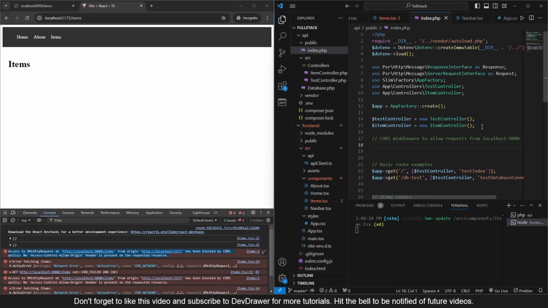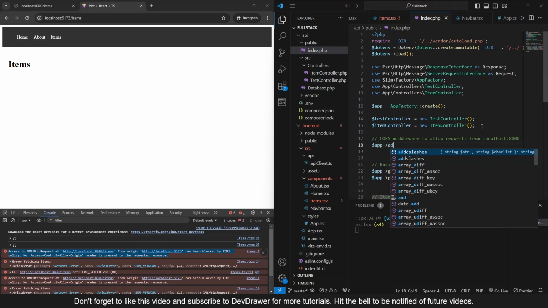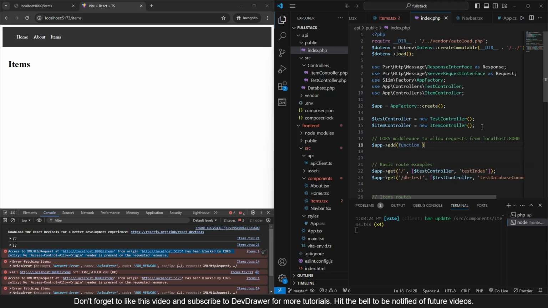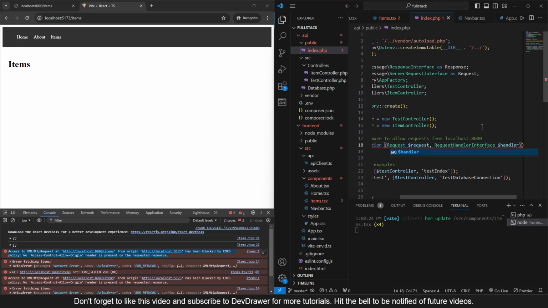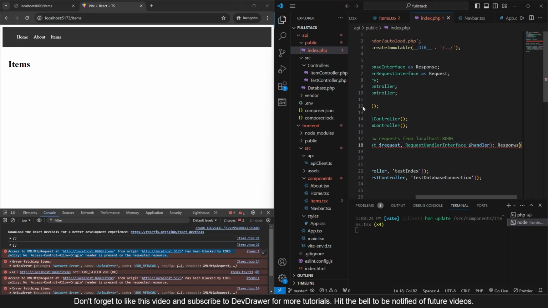8000. So inside of this, we want to set our app, and we're going to add a function that's going to parse or use a request. So we're going to do Request as request, then RequestHandlerInterface as handler. And then for this, we're going to do a response. Make sure I'm typing that correctly.